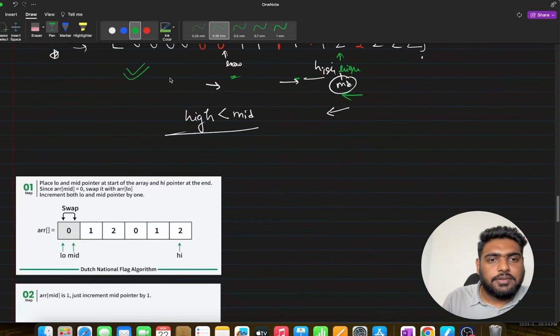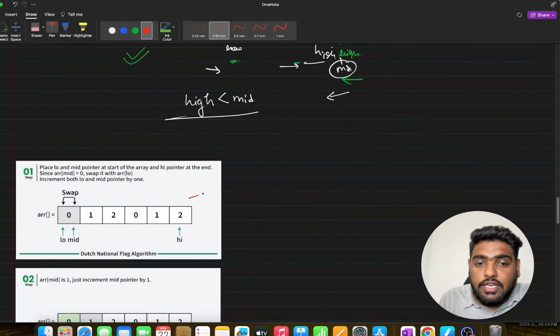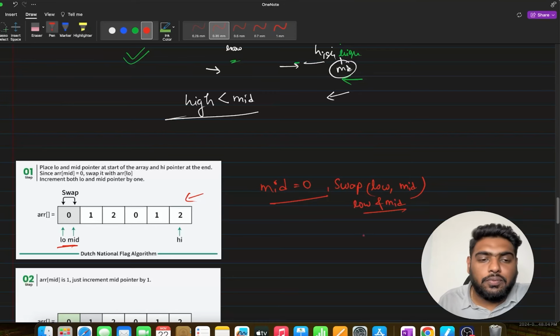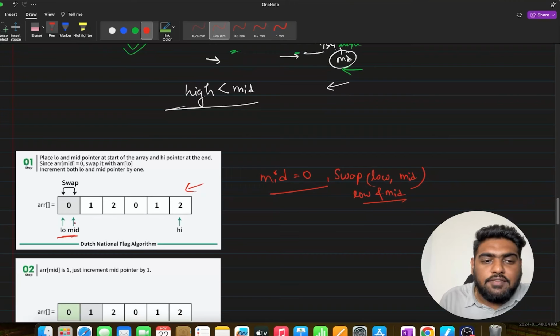Let's just start with this one. So assume this is the array. Initially, my low and mid are both going to be at the first element, and my high is going to be on the last element. Now, what we do, we've already seen that if my mid has 0, we swap the low with the mid, correct? And we increase low and mid. That is what we do. So here you can see I have my mid as 0.